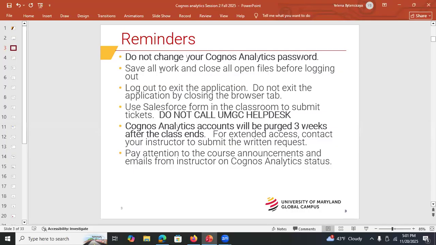Please save all your work right before you log out, because if you forgot to save something, it might get lost. There is no guarantee, all right? So please save all your changes. You want to log out to exit the application. Do not exit just by closing the browser tab, right?